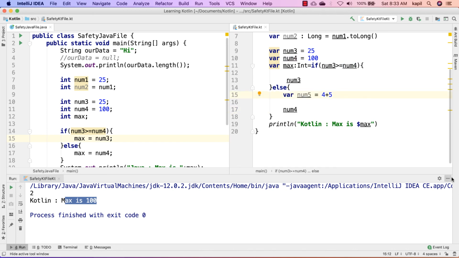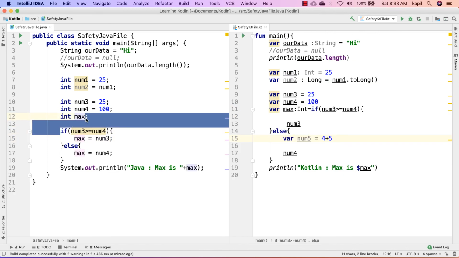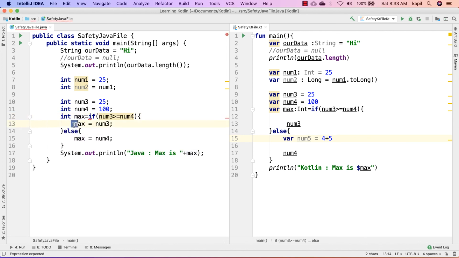Now let me close this. Now if I do the same in case of Java, and let me remove this, you can see our Java doesn't support this kind of syntax. So let me undo this.